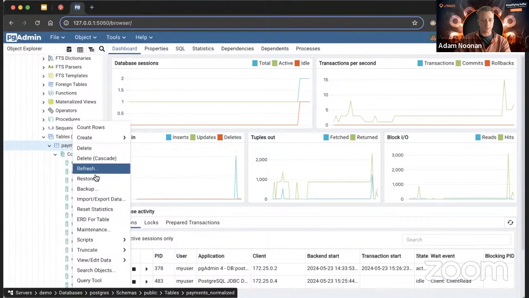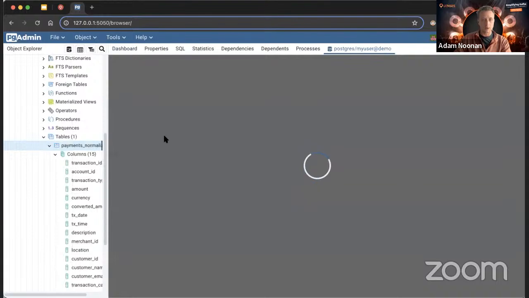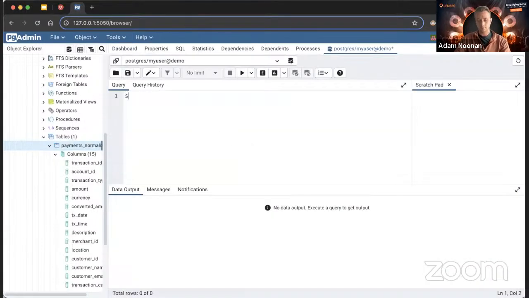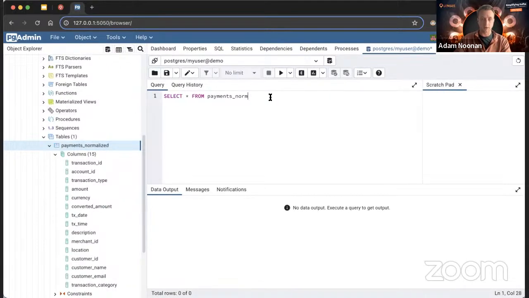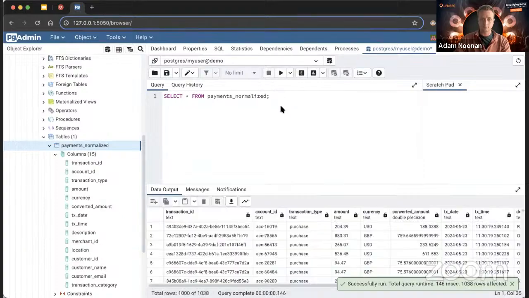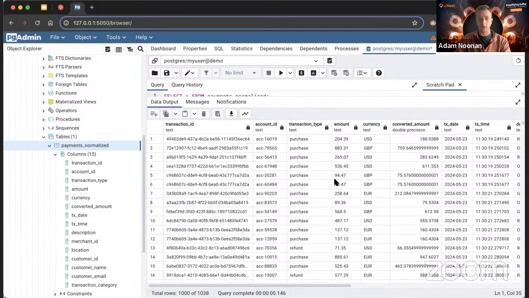If I want to create a query, show you that there's no magic behind the scenes. We are actually writing data. Perfect. We can see all of that data.